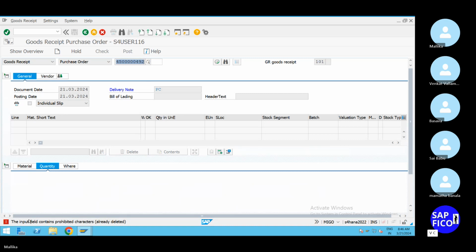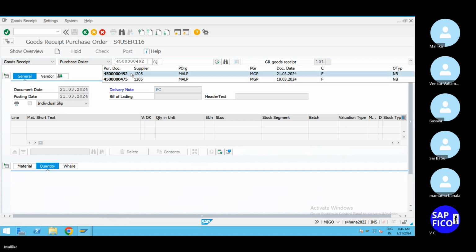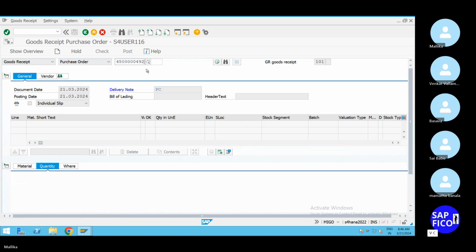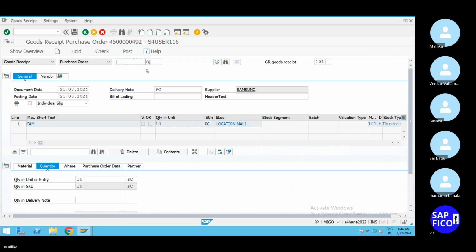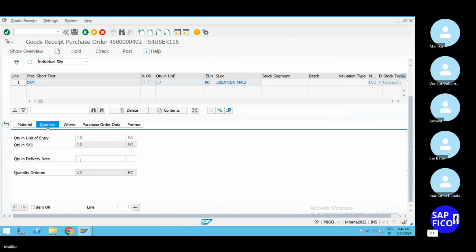The input fields contain prohibited characters. I think the purchase order has the prohibited characters, ma'am. Okay, so go to the execute option. Right. Now come down and take out the quantity as 10 and PC.